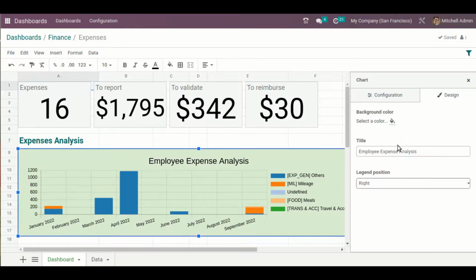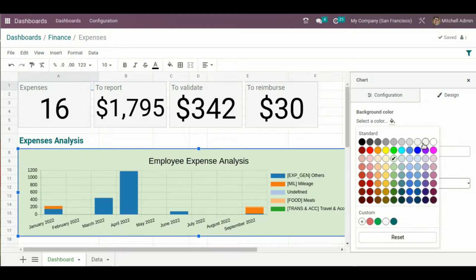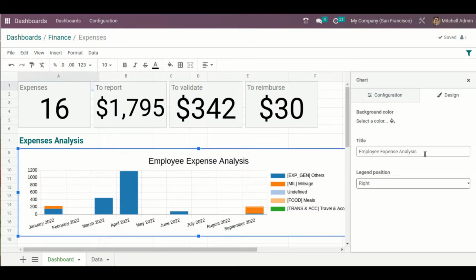I can easily change the color of this graph. Just for one example, I have changed it like this one. If I want to make any kind of custom color, I can also do that. Now if I want to update the title, like Expense for Employees, let me update it. You will be able to see it is changed.